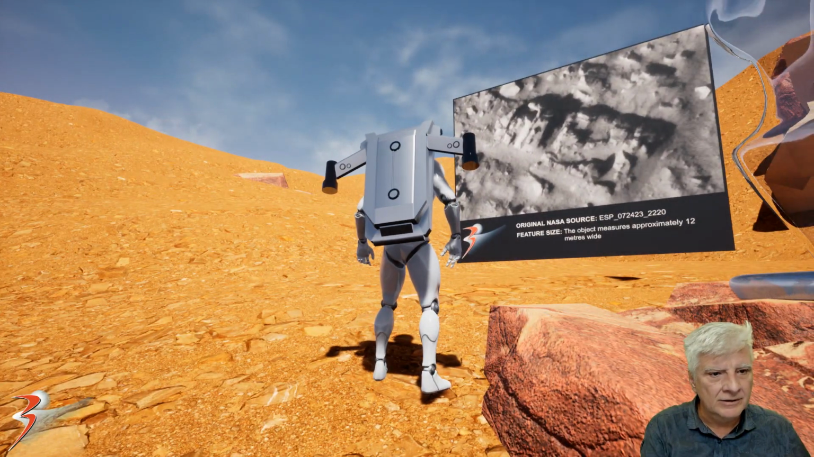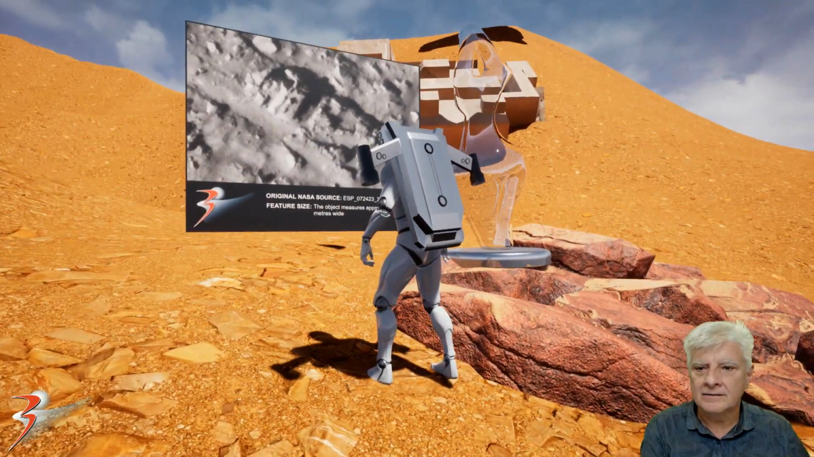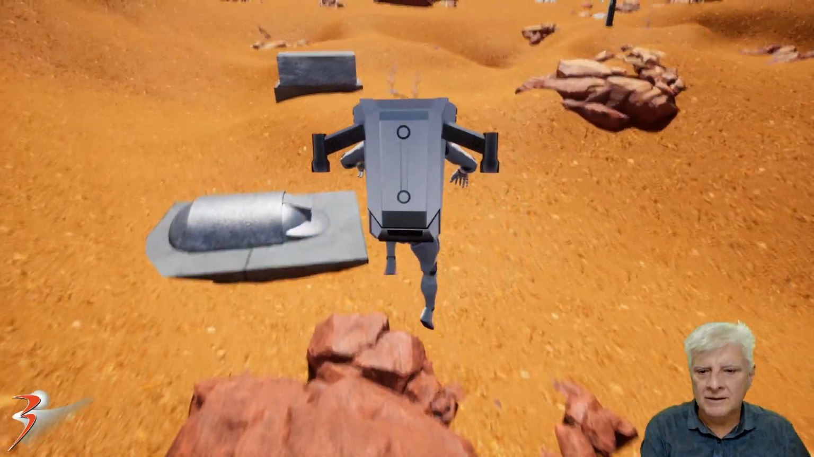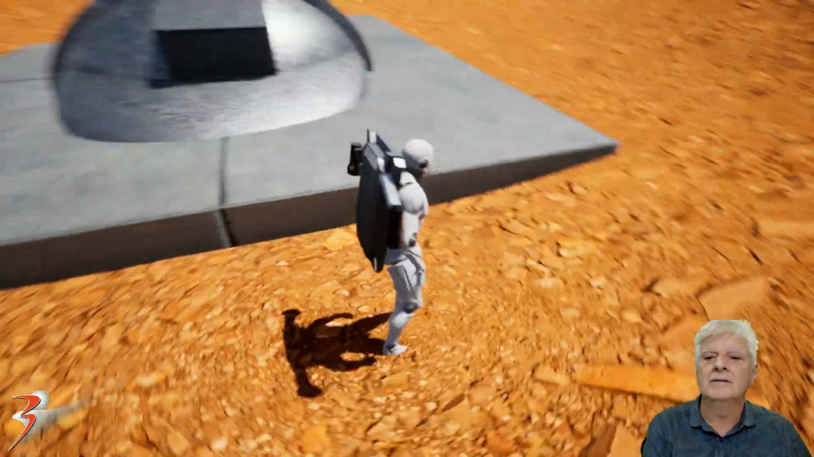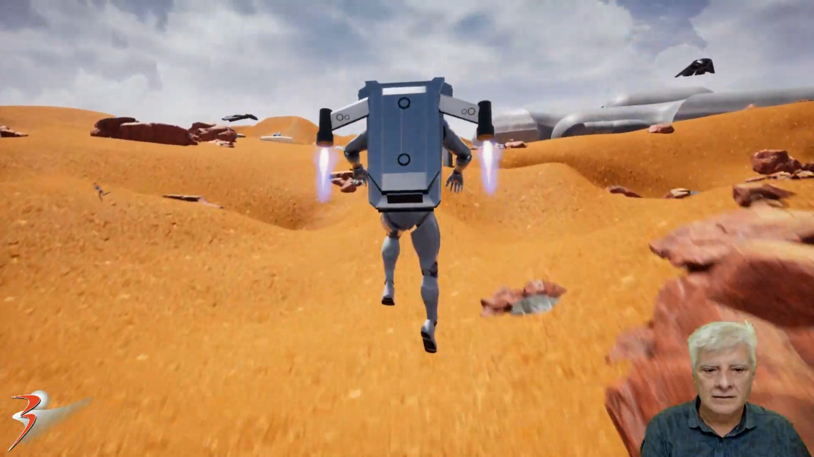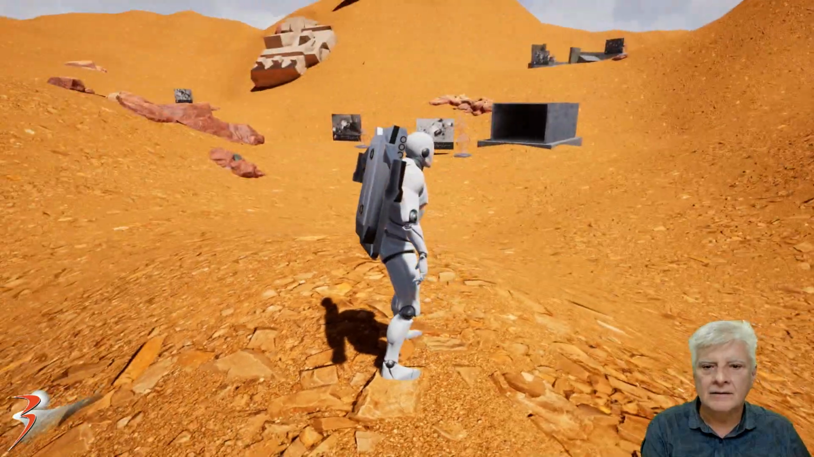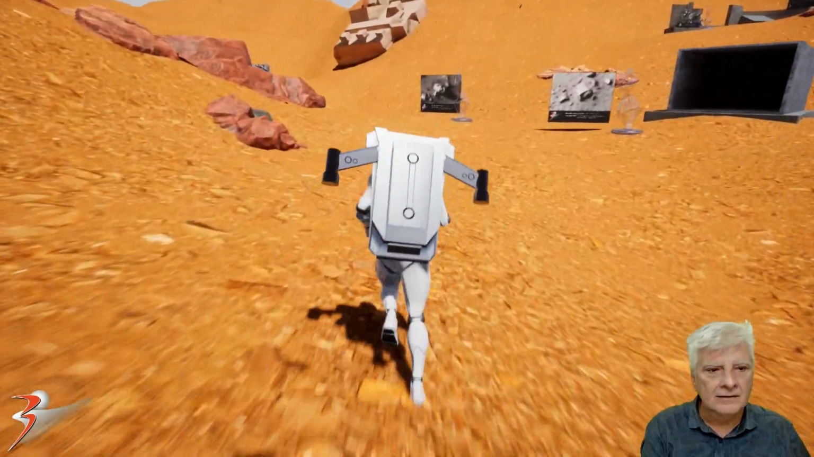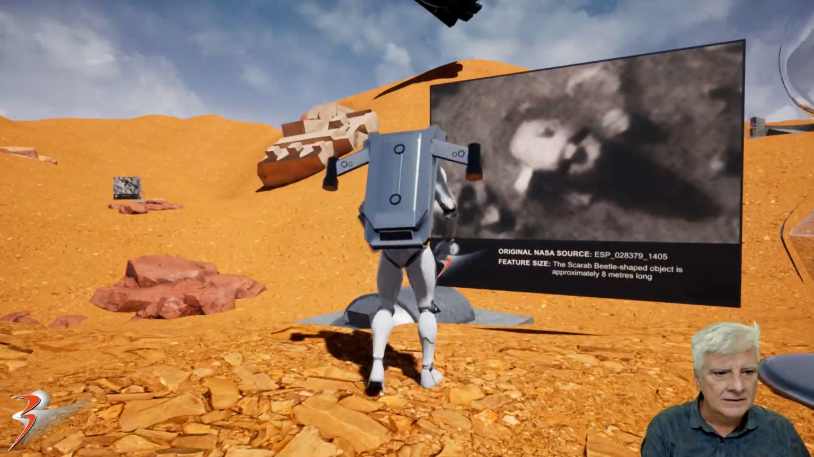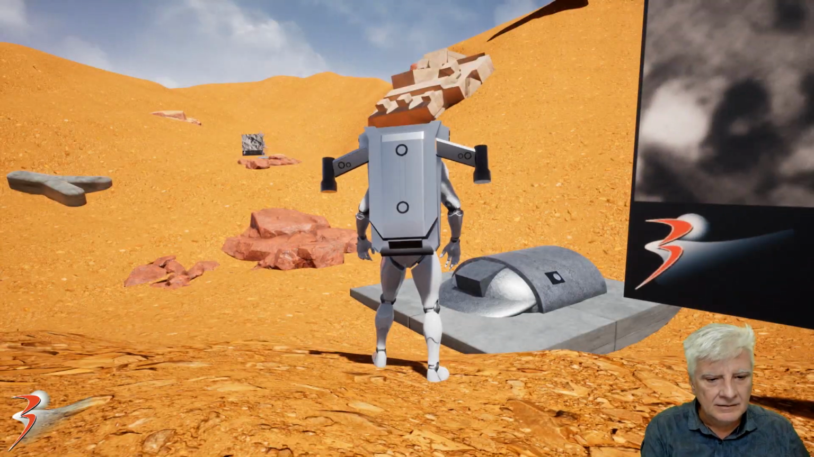So the object's approximately 12 meters wide. Looks like it toppled over. Then these strange things that look almost like scarab beetles. Let's go to the marker. Where is it? It's over here somewhere, I think. Yes. Sorry, let me just go back to it quickly. Check that out, folks. So it's about 8 meters long.